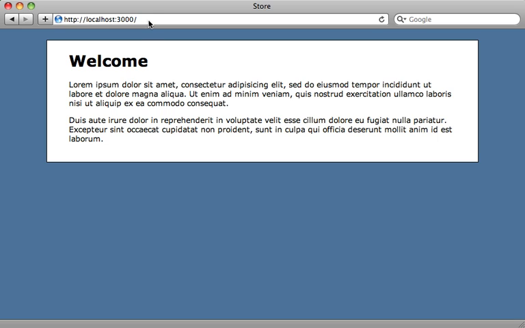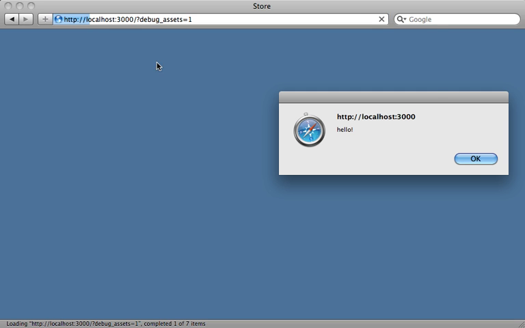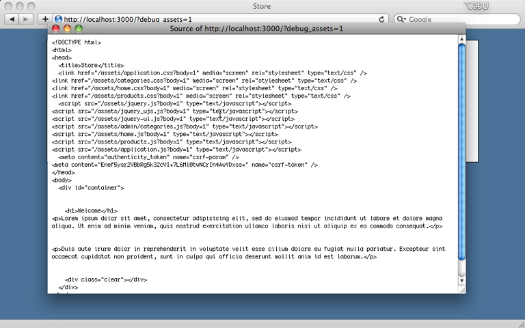And by the way, if you want to see all of the files which are being loaded, you can call a parameter on here in the URL called debug assets and set it to 1. And then after we remove this alert, let's check the source here. And you can see that this is going to split up all of these sources which are being loaded in through sprockets, and that way you can see exactly which files are being included here. And you can see our admin categories is being included.